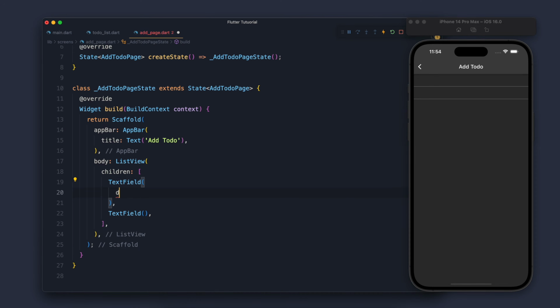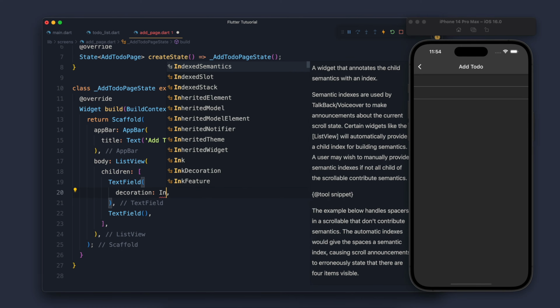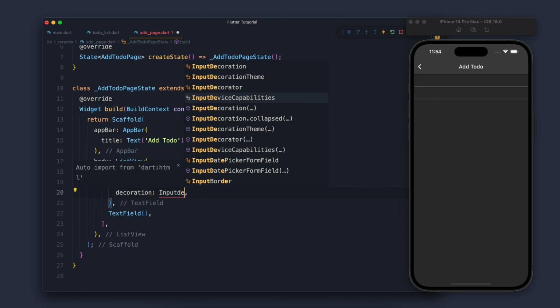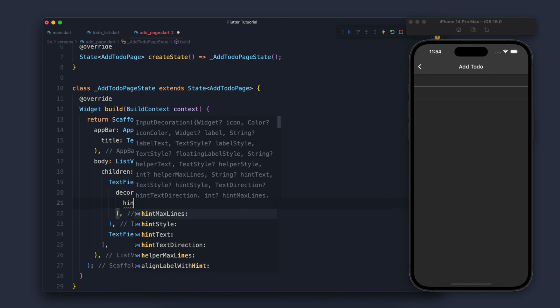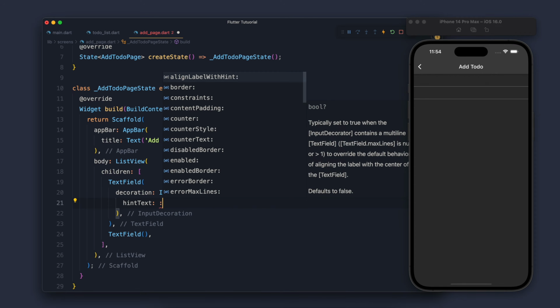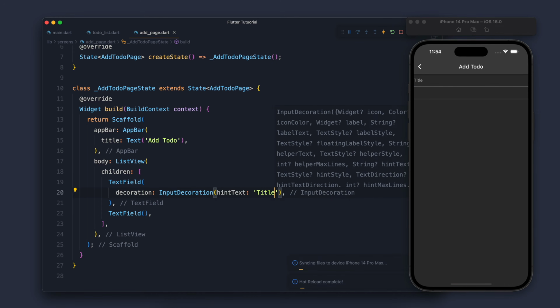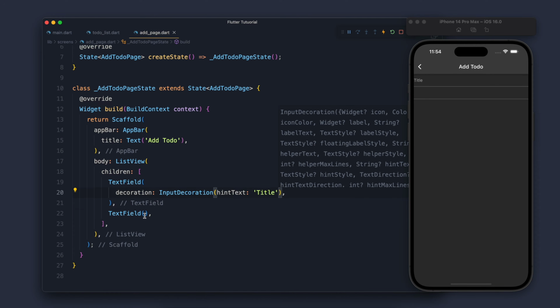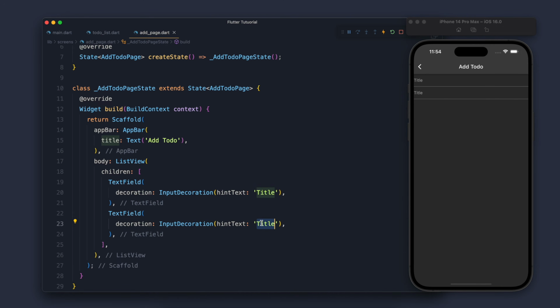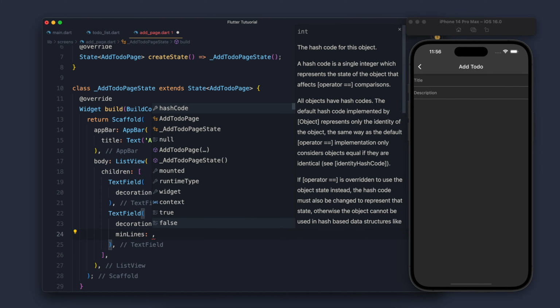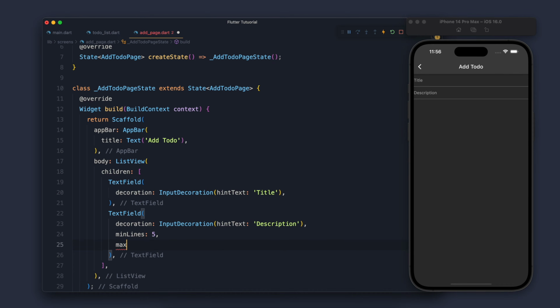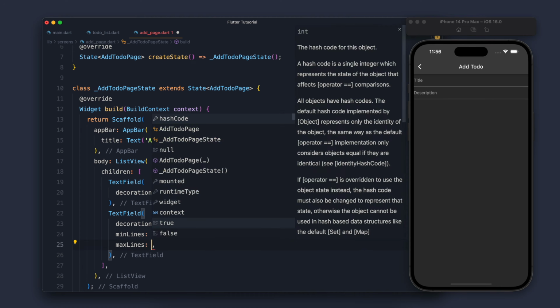So now we have two text fields. In order to identify the purpose of each text field, we will have a hint text, and hint text works like a placeholder. So, title. Awesome. When there is nothing entered, this hint text will appear in that text field like a placeholder. And the next one is description, and the description can be longer. So for that we will allow multi-line. The min lines is 5, and max lines let's make it 8.